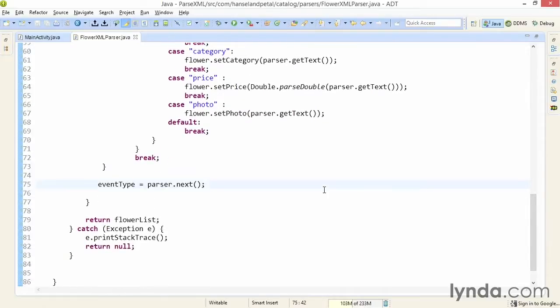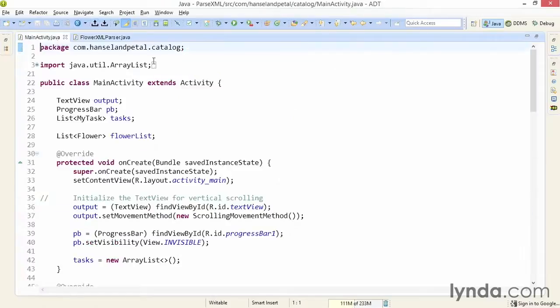At the end of the while loop, I call the parser object's next method to move to the next event, and when I'm done reading the XML, I leave the loop and return the flower list object. If I encounter any problems along the way, I return null. And it'll be up to me in my main activity class after I've called this method to check whether I got data back. So now let's go to the main activity class.